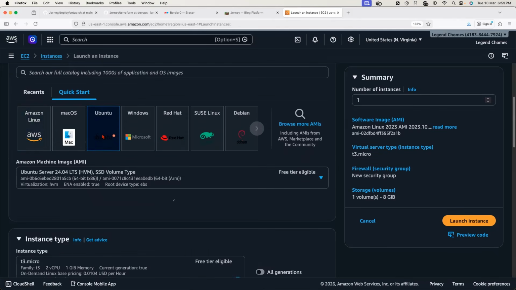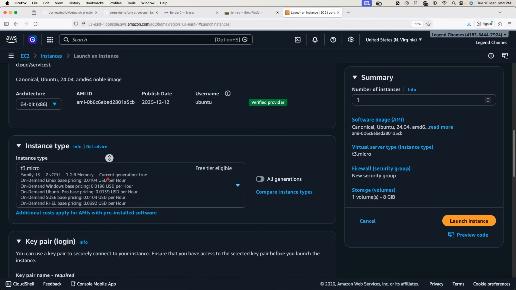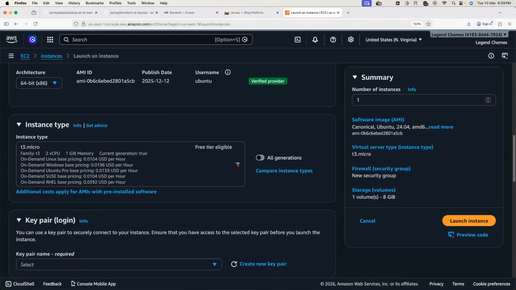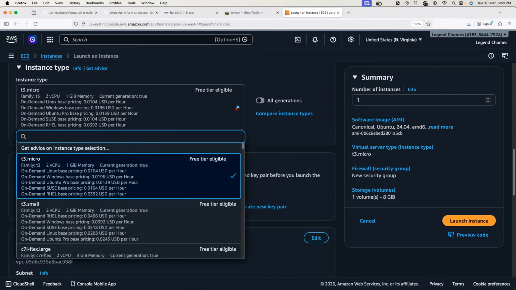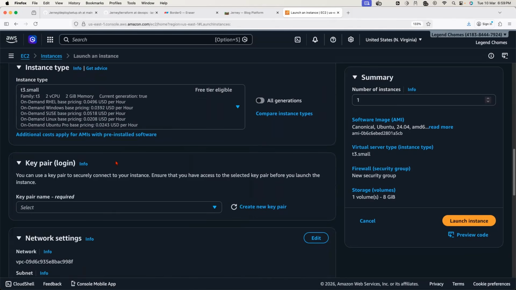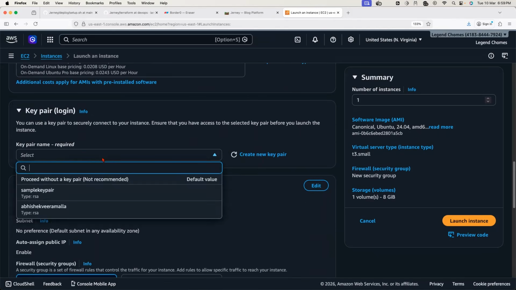I'll use the Ubuntu operating system as recommended by the developer. Instance type. T3 micro is very small. If you don't have enough credits on AWS, you can still use it. But if you have some credits, I would recommend at least T3 small for this, because we are running a 3-tier architecture application.